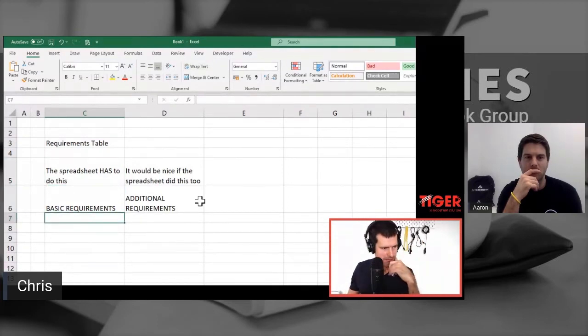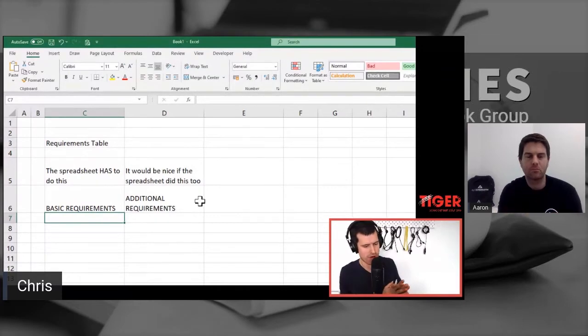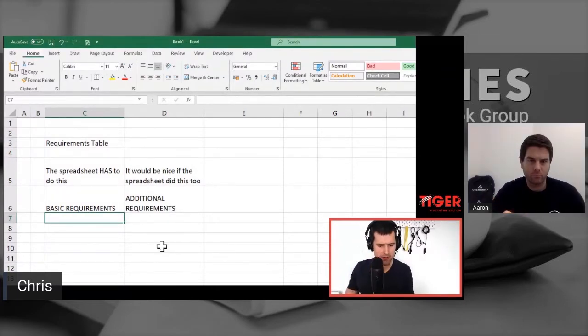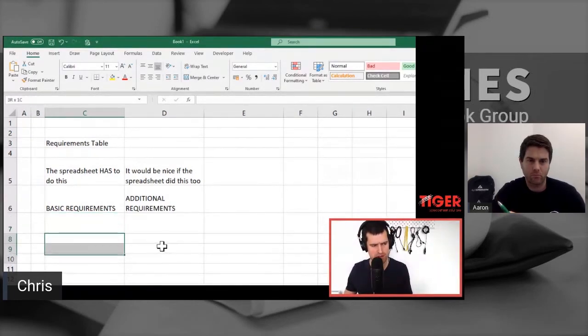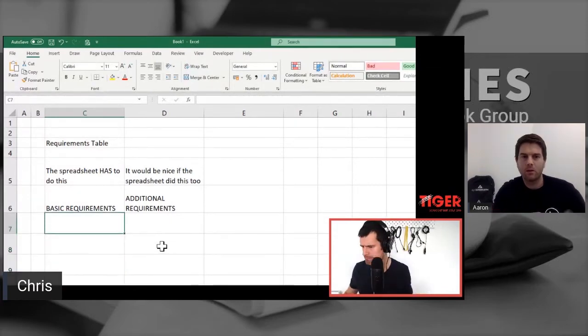So when we're building a requirements table, what do we want this file to do? And once again, this is all part of the planning and conceptualization stage. If we can do the planning, get the plan all sorted, and understand the concepts here, we can avoid a lot of the problems that we might come across later. So, it seems to me that a basic requirement would be to be able to generate a program. Would that be fair, Aaron?